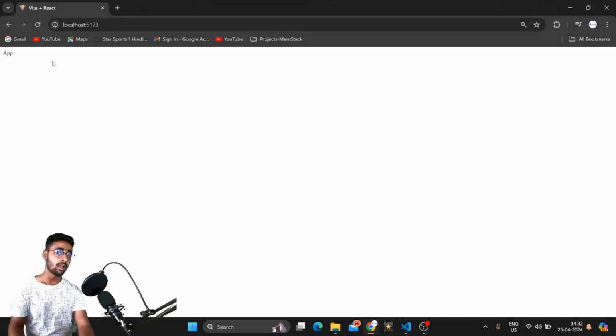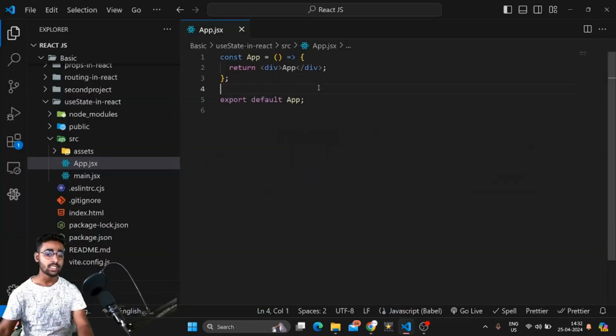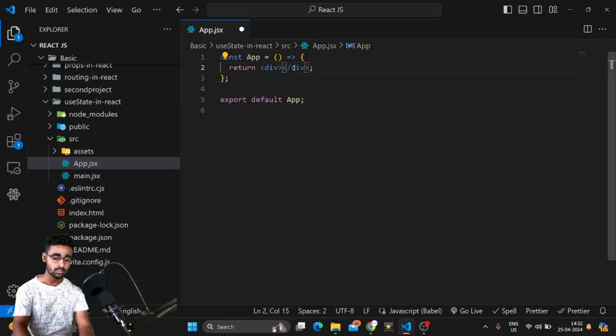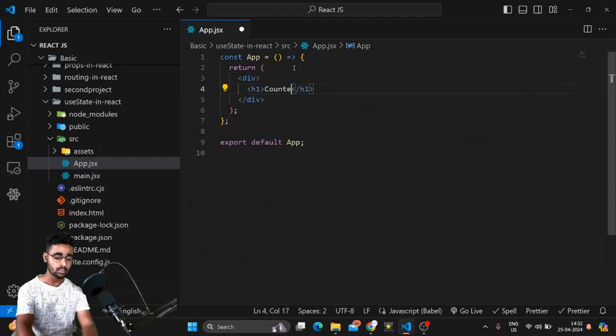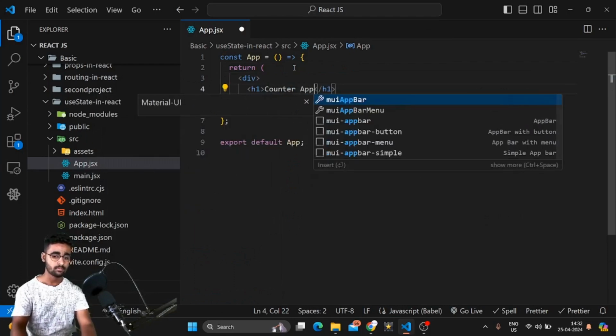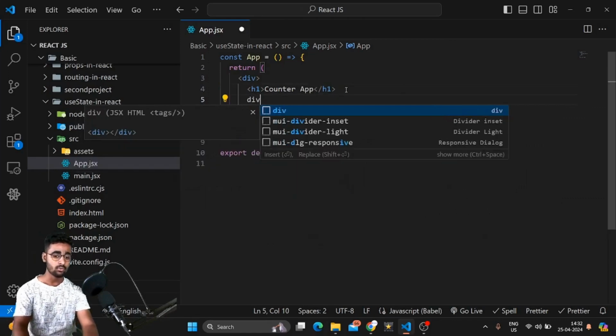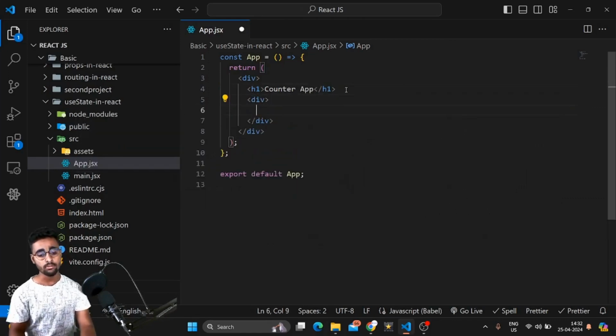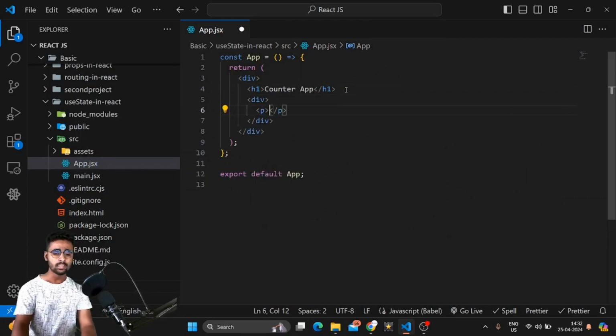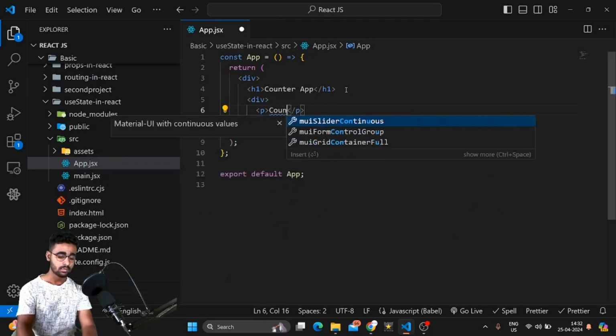Now how can you design our counter application by using the useState hook? To achieve that, come to the App.jsx and type here h1. In that you can type Counter App. Save it. Yes, it's coming. So after that, just give another div. Inside this div, you can type p. You can give the p tag or span tag. It's totally your choice. So I will give here a p tag and I will type Counter.